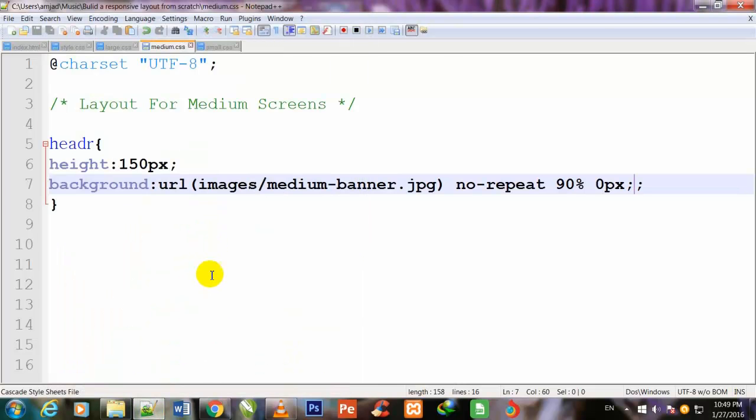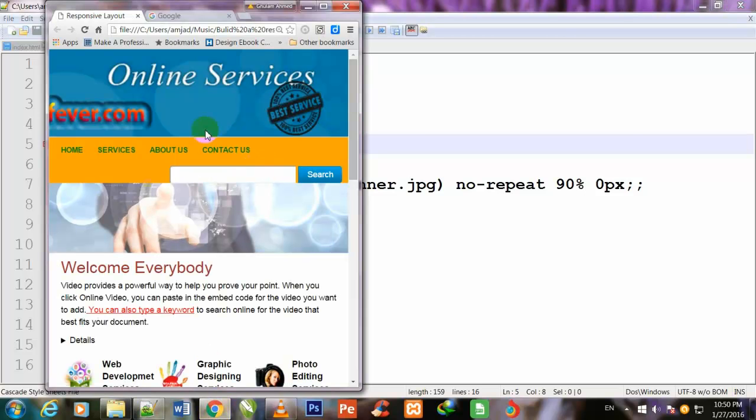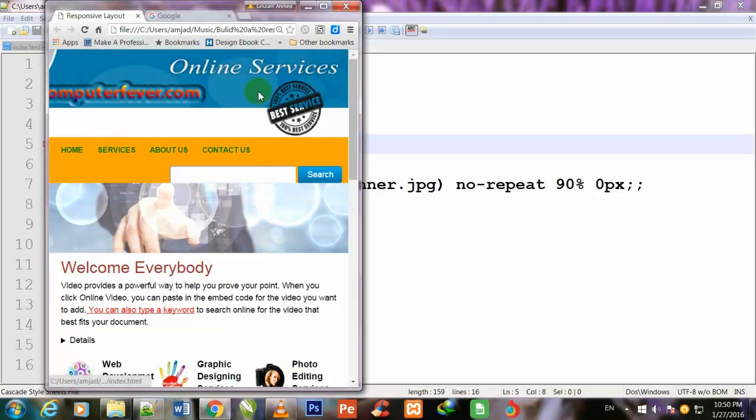So I come here, background image URL medium-banner.jpg, no-repeat, 90%, 0 pixel, height 150. Actually the spelling of header is not right, so I will write here header and Control S to save. Now I come here and refresh this page. So now friend, you see that the header image has been changed.